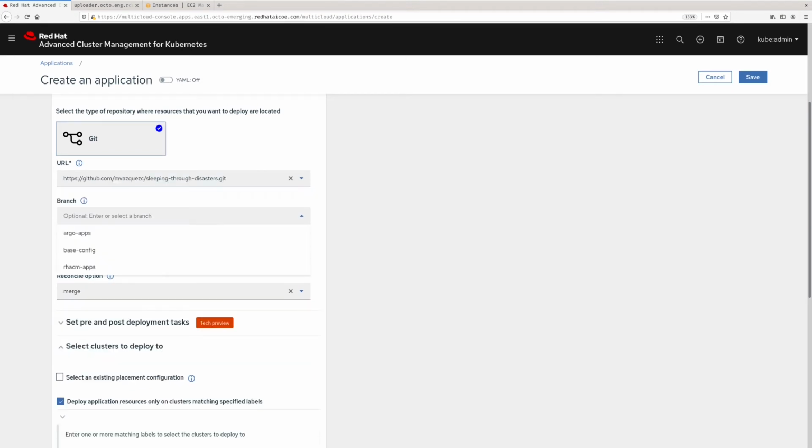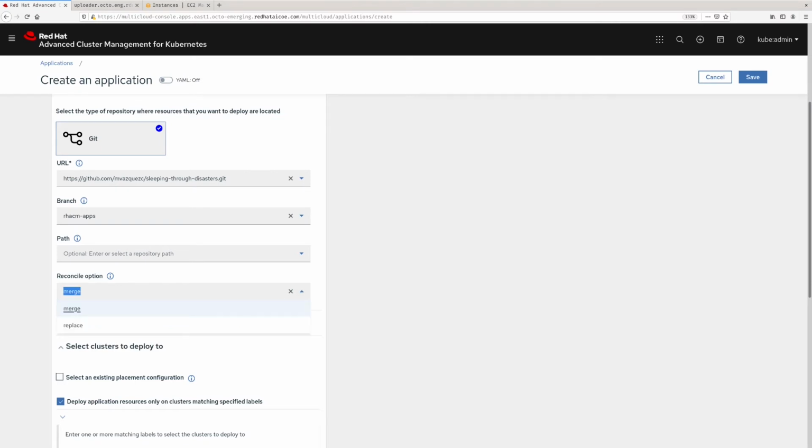We need to choose the branch where our applications are. In this case, those applications are on RHACM apps branch. We are not using any folder, so all our files are in the root folder for this branch. And then as reconcile option, we have merge or replace. In this case, we will be using merge, which means that if the object that we are trying to create already exists, we only merge the differences. Replace will remove the old object, well, will replace the old object by the one stored in Git.